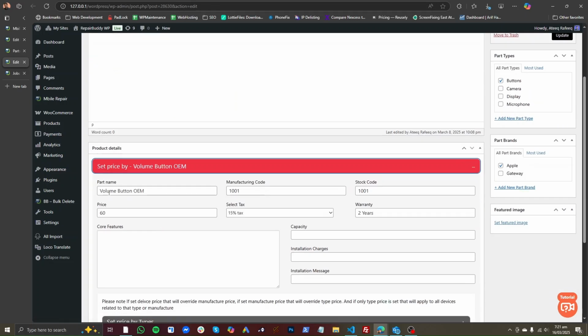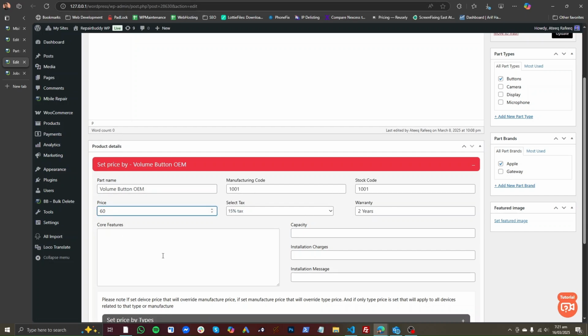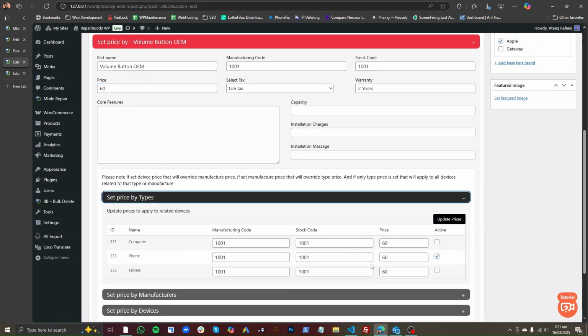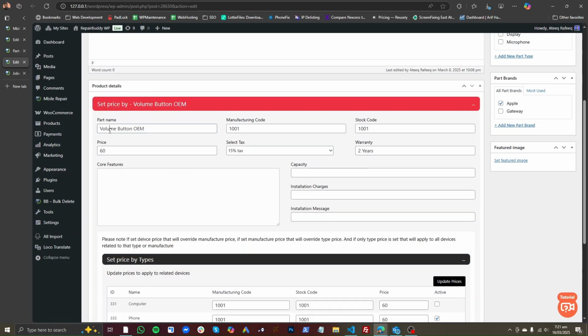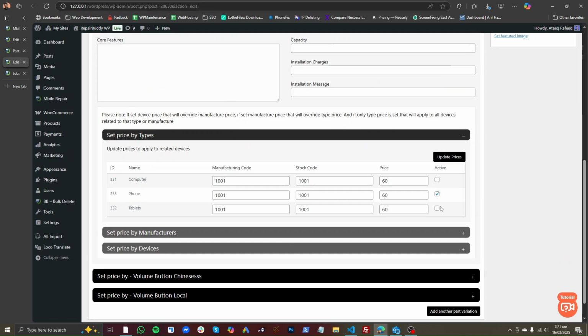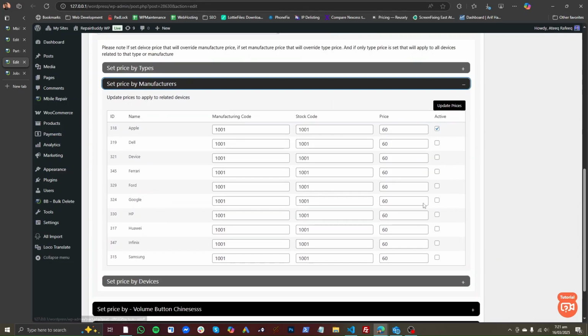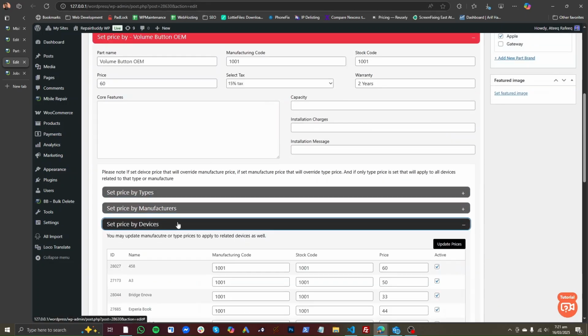in buttons, volume buttons, and these are variations of volume buttons. See, this is the volume button OEM part, its manufacturing code, tax to apply, and other stuff, and its price. Then we can disable this part for volume button OEM for computers or phones, or we can change the price by device type. We can do that by manufacturers, and we can do that by device also.